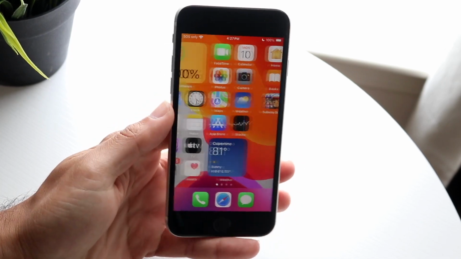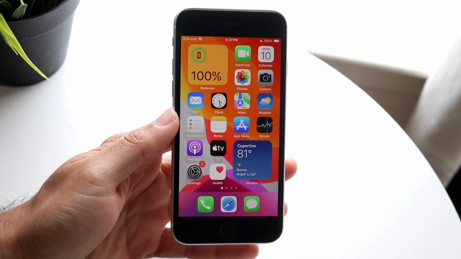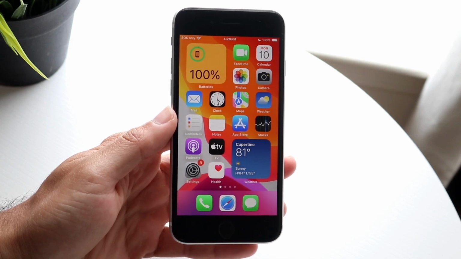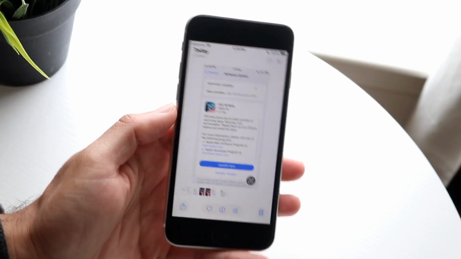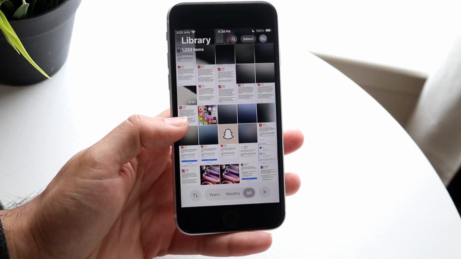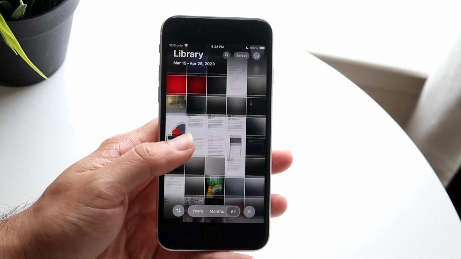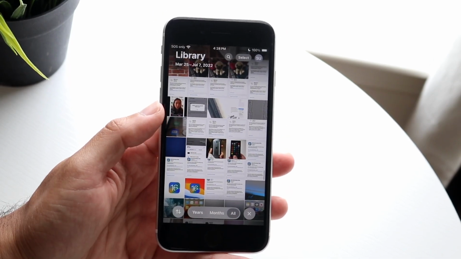Some other final things: game mode is now coming to iPhone. Apple Maps is getting some updates. Wallet and Journal are getting updates as well. And the Photos app got a massive redesign. As you can see, there are so many changes. And I'm going to make a separate video on my second channel on this particular application as well.